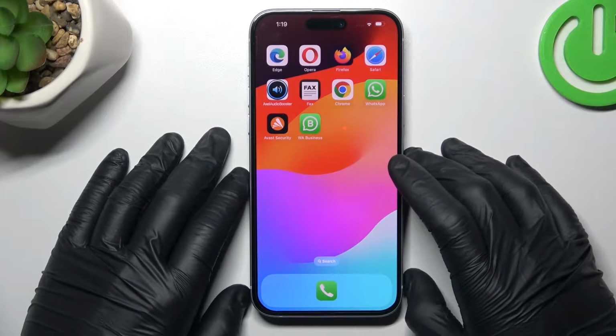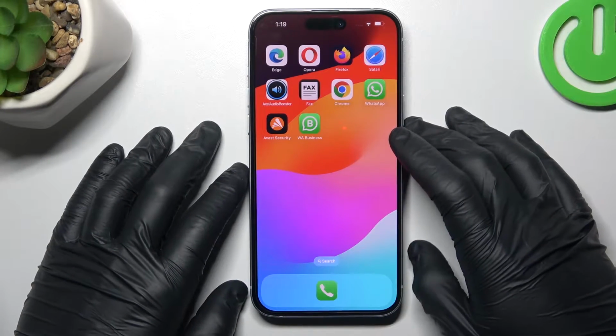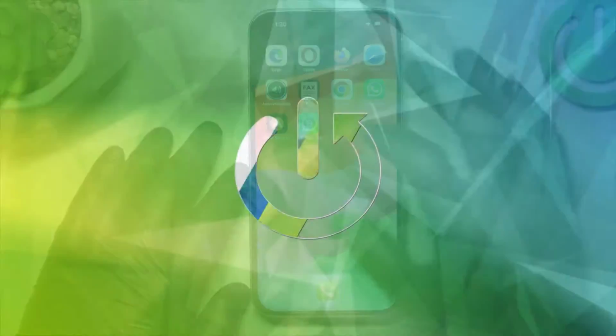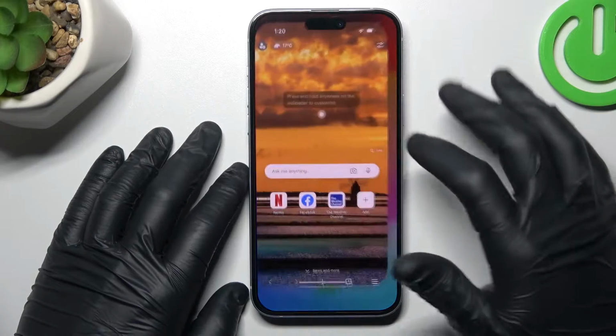Hello guys, today I'm going to show you how you can enable Incognito mode in the 5 most popular web browsers in your iPhone 15 Pro. So the first one, Microsoft Edge.